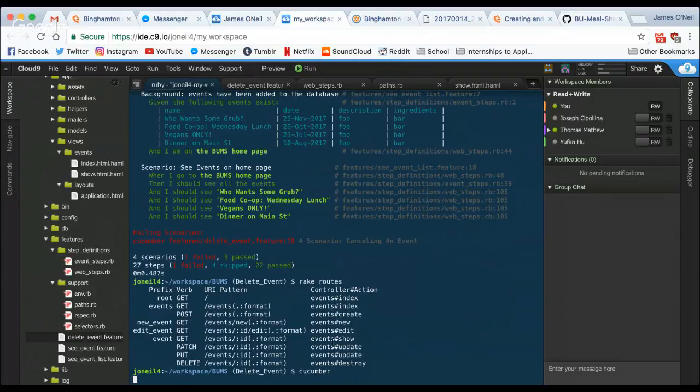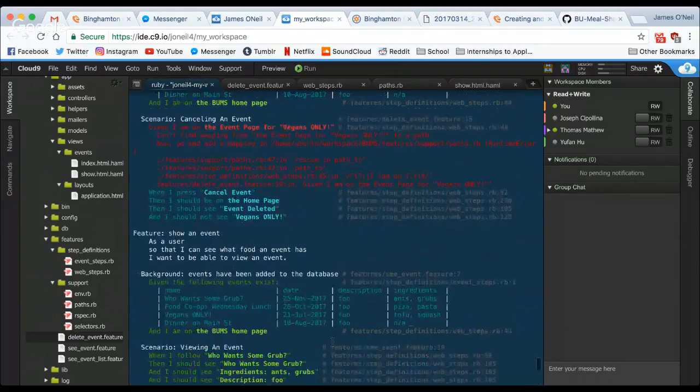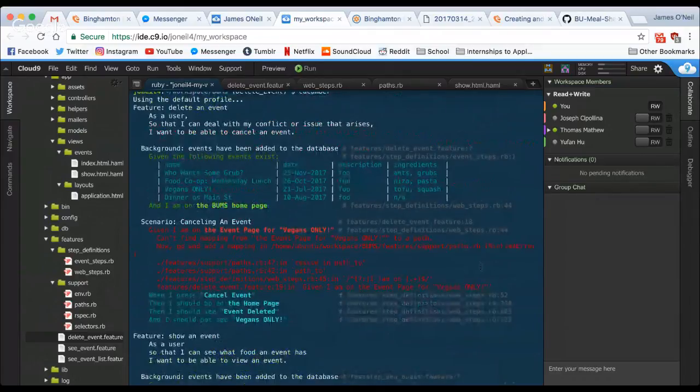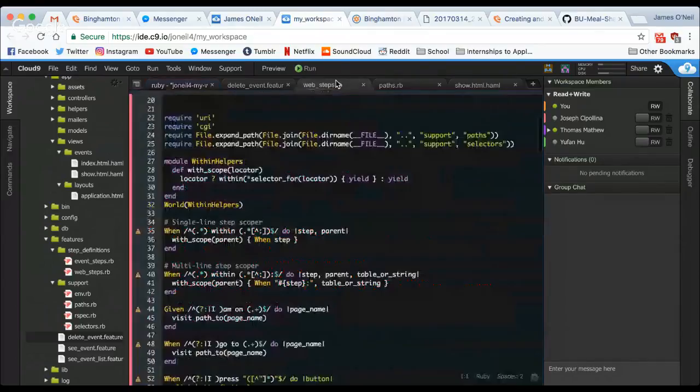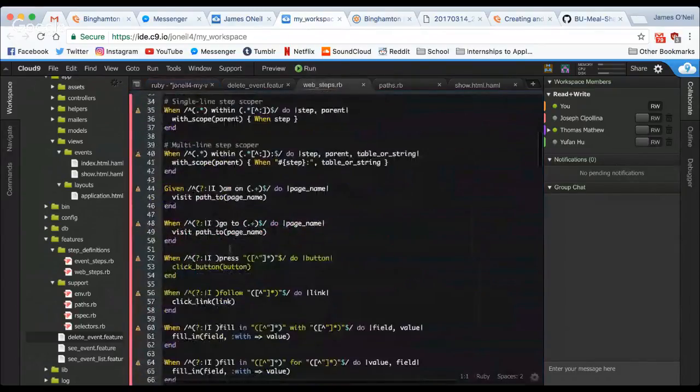Cucumber. Okay. Nope, same thing. Yeah, there really shouldn't be any problem with that. And I have on the event page for God, there's some stupid little thing here. So we're going to 44. Can I see 44 in web steps? Yeah, line 44.